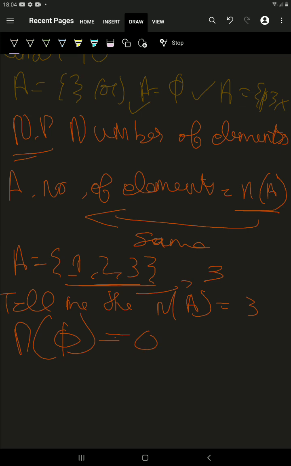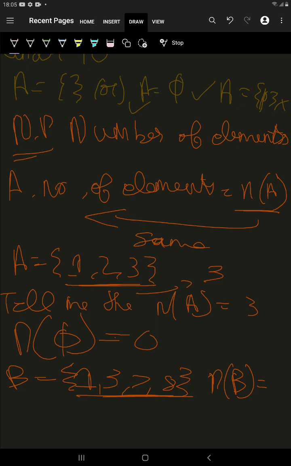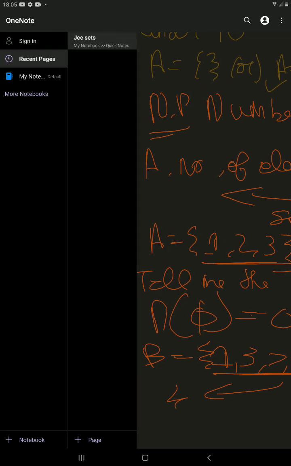The next one is B is equal to 1, 3, 7, 8. This is a question, note it down. What is n(B)? What is the number of elements in B? I'll give you some time. I think you completed it. The number of elements is 4. So let me quickly go down.